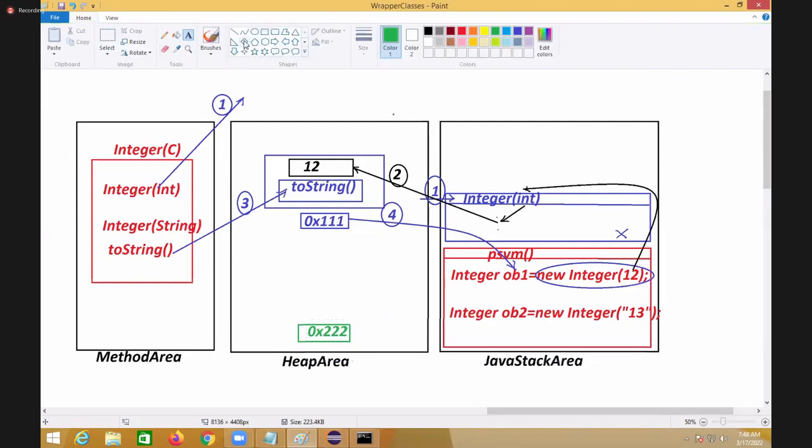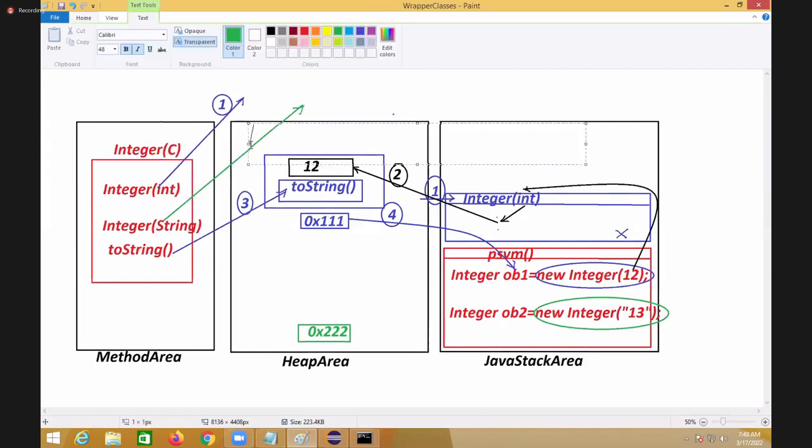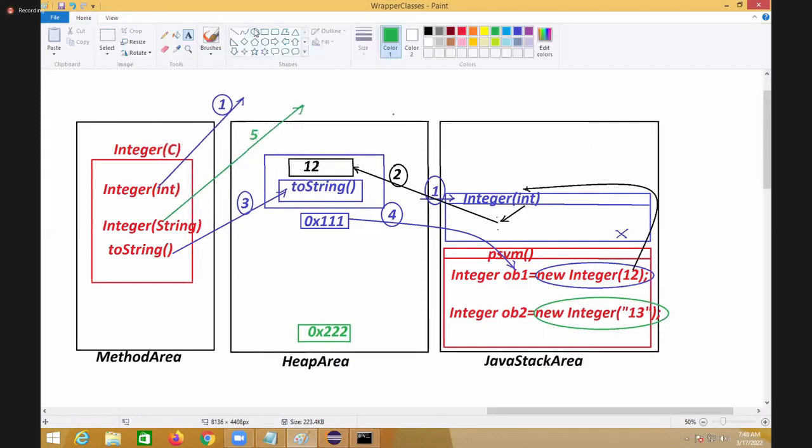Now, while object creation, a constructor call is there. Which constructor call is there now? Sir, the constructor with the String parameter. This constructor call is there. Now, this constructor will come for execution here. This constructor is coming out.